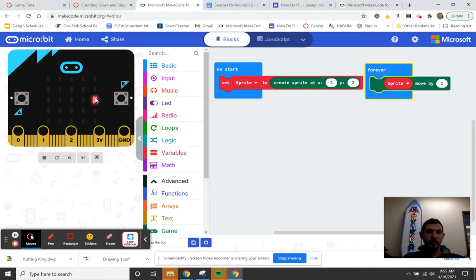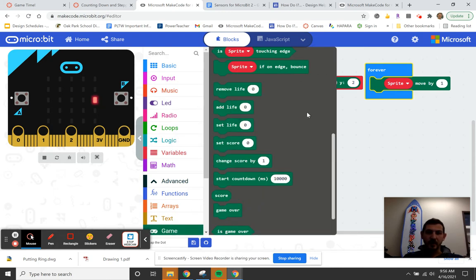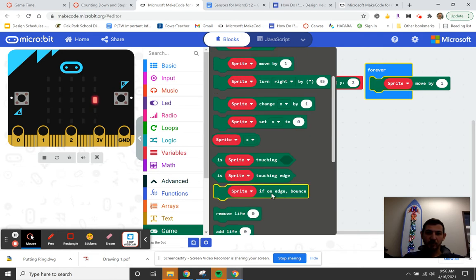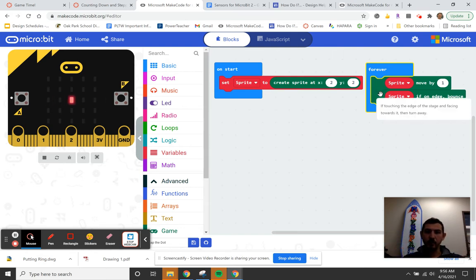So what I want it to do, and this is the term they use, is bounce back the other direction. Under Game, there is a block for when it's touching the edge, to bounce. So sprite, if on edge, bounce. And it's about to go crazy here. The reason it's going to go crazy, see how fast it's going, is because it's instantly running this code and looping. We didn't tell it to slow down.